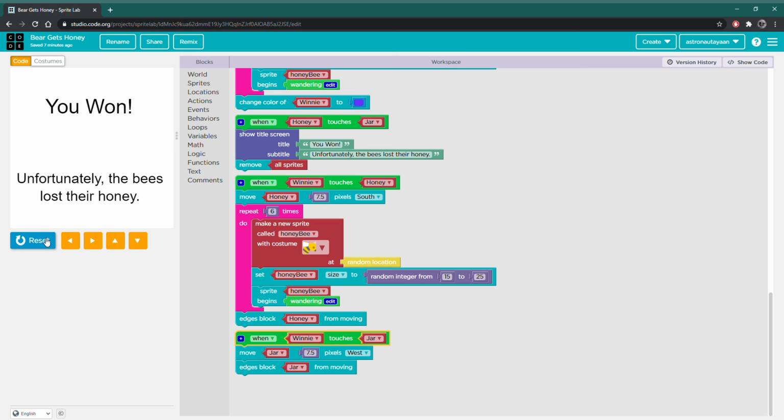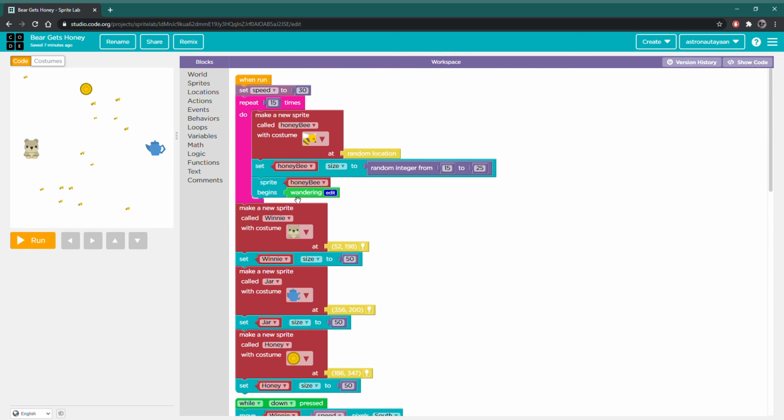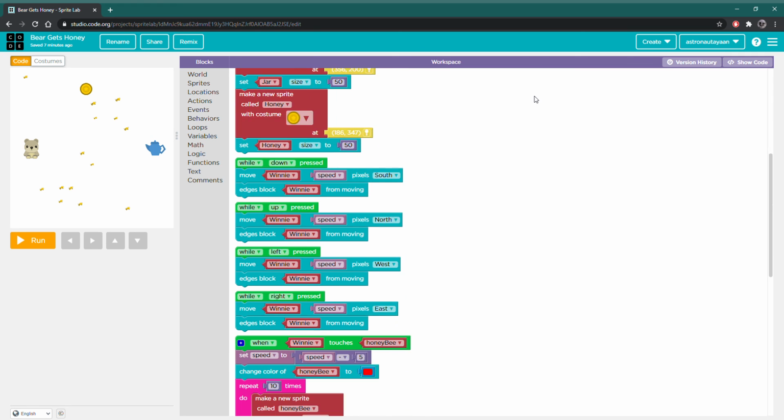So, if you want to create this game yourself, then I'll put the link in the description, and if you want to create it yourself, you can also remix this project, or you can just go onto code.org on the Sprite Lab and then create all this code by yourself.